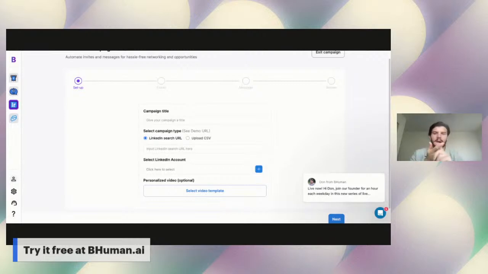Now, the second thing is content. Obviously, this is where BHuman shines. This is where we have a lot of control and where we started, which is, okay, how can I make the best performing email, LinkedIn message, text message, whatever the medium is, how can I make that message as best performing as possible?